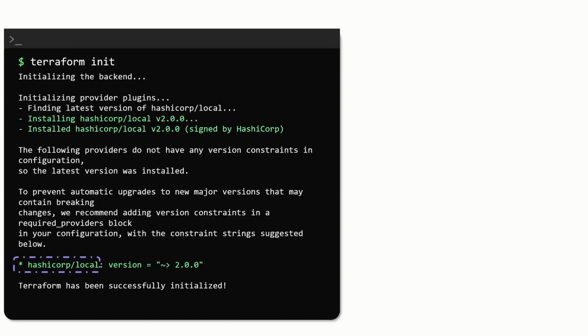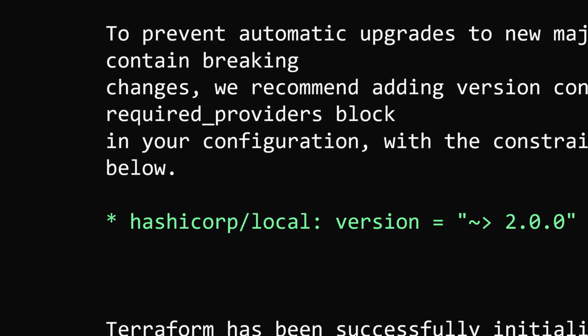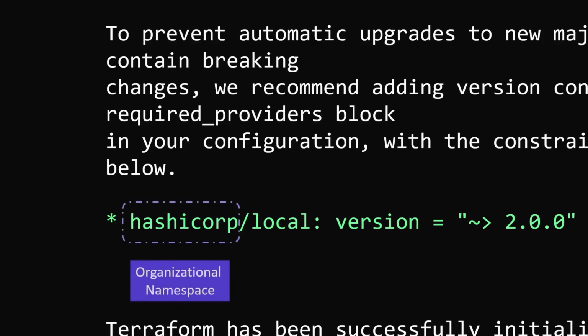This is an identifier that is used by Terraform to locate and download the plugin from the registry. Let us take a closer look at the format of the name. The first part of the name, which in this case is HashiCorp, is the organizational namespace. This is followed by the type, which is the name of the provider such as local. Other examples of providers are AWS, Azure, Google, etc.